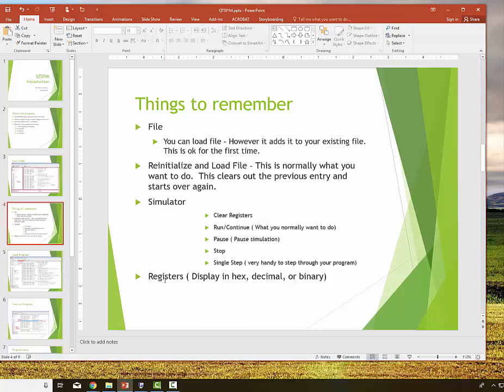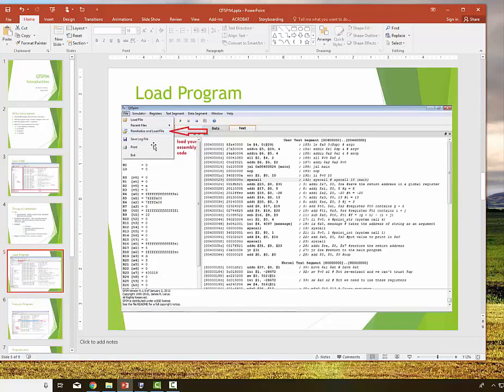You can also change the register displays to display in hex, decimal, or binary. Now, when you're loading a file, reinitialize and load is normally what you want to do. That runs the program, and that also assembles it when you bring it in, so it checks the syntax of your program.